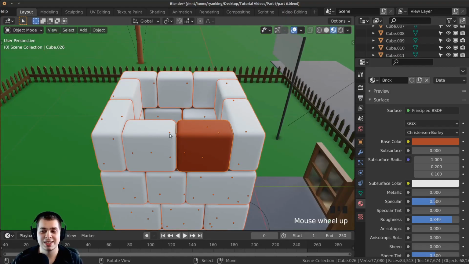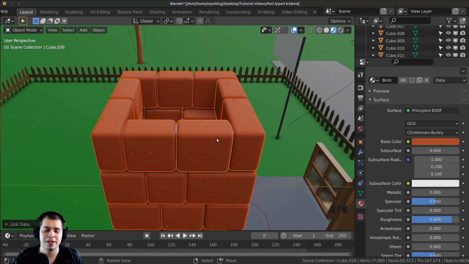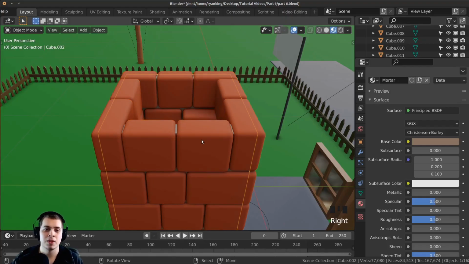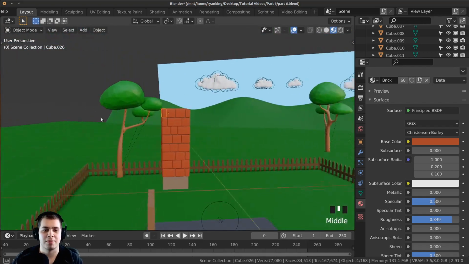So because this is selected last, I can press Control L. And Control L is going to bring up the linked menu, and I want to link the material. So click on materials, and now because this is the last one that's selected, all the materials are going to be linked to whatever this was. So now they all have that material.